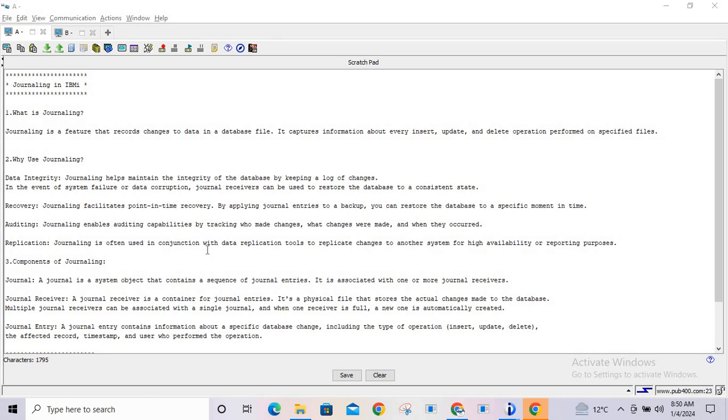First is data integrity. Journaling helps to maintain the integrity of the database file by keeping a log of the changes. Those who are working on a project know how important logging is, right? So whenever we are using journaling, it helps us to maintain the integrity of data by keeping a log of changes. Now what could be the changes? It could be an insert change, update change, or delete change. If you are using journaling, it will help you to log these details.